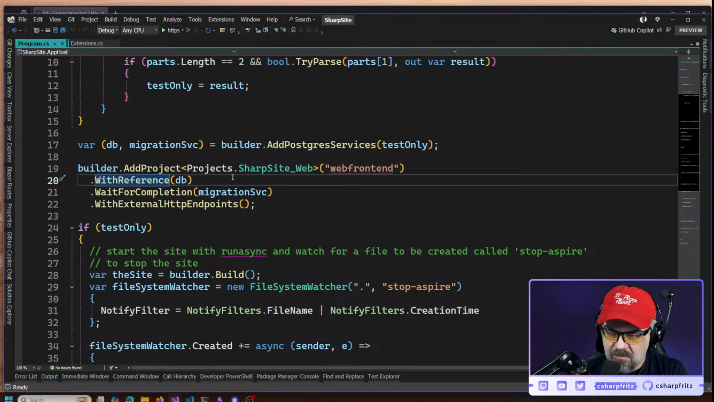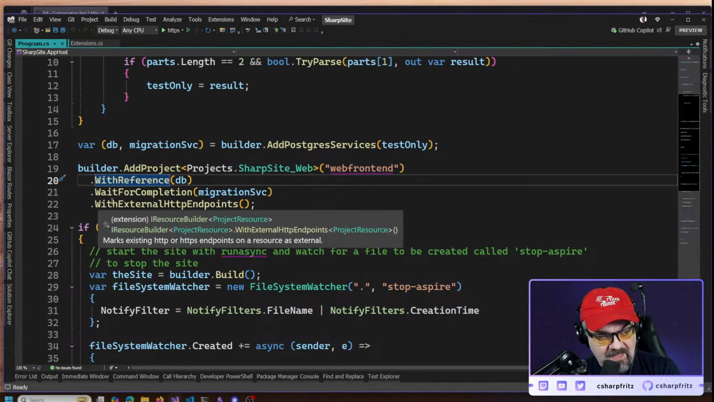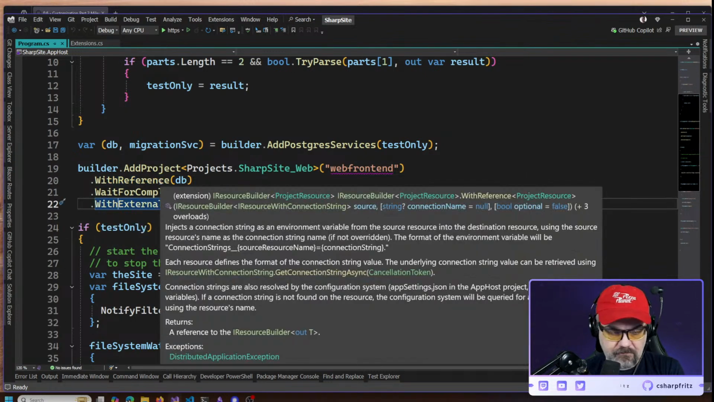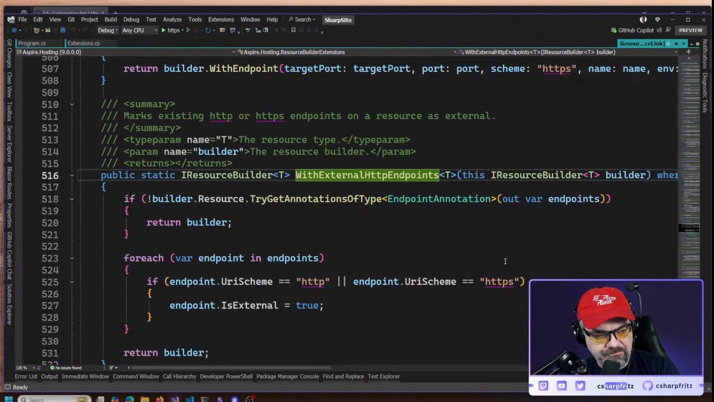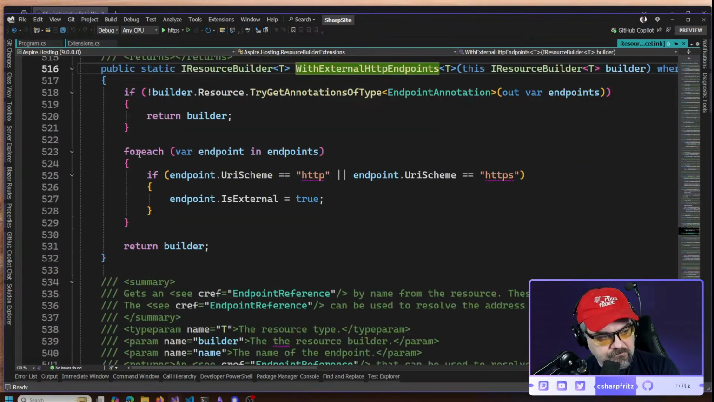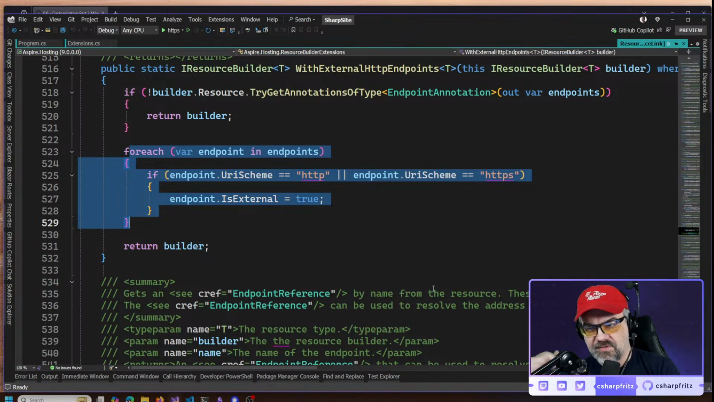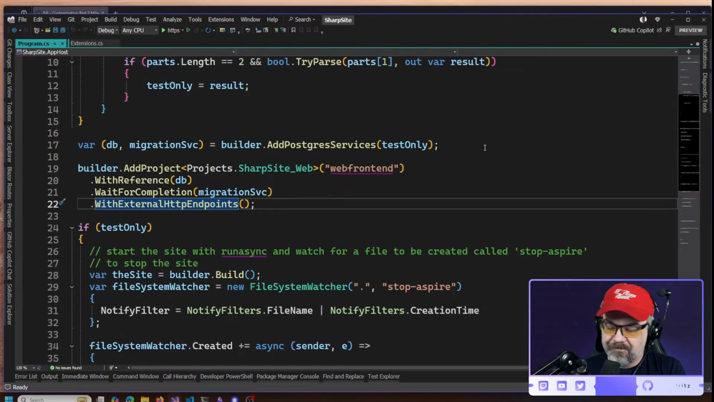Hello. With external HTTP endpoints, is that just for when it comes to deployments? Yes. That, right? That sets up the ingress, so that website can be accessed externally.